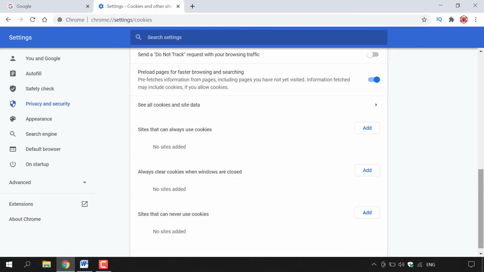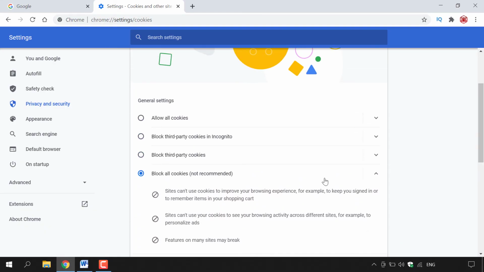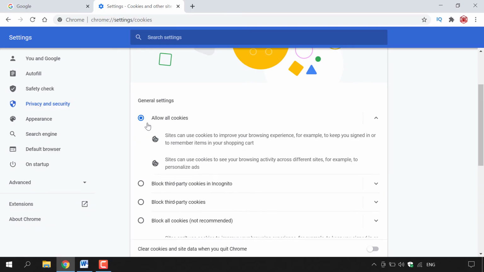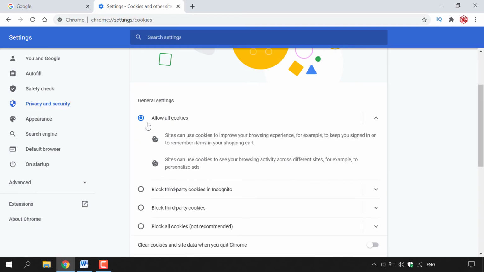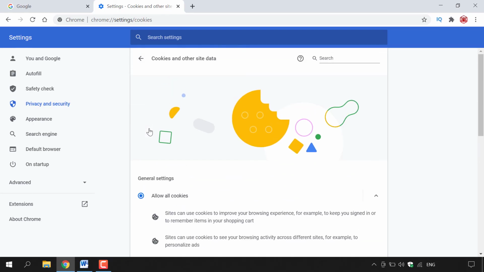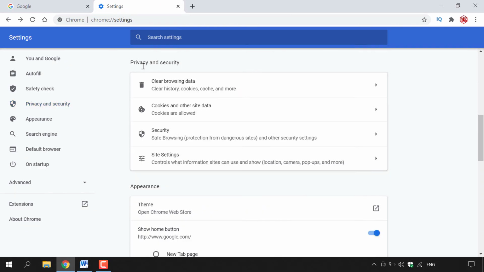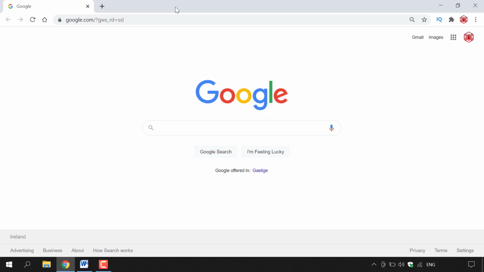All right, guys, I'm just going to scroll back up to the top here, and I'm personally not going to block all cookies. However, you can do so if that's what you want to do. So I'm going to allow all cookies. Once you've adjusted the cookies general settings, you're pretty much done. Just make sure you scroll back all the way to the top, left click on this arrow here, and then simply close out of this tab, and all your changes will have been made.